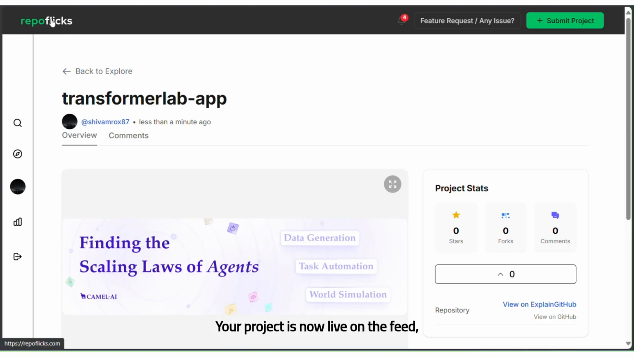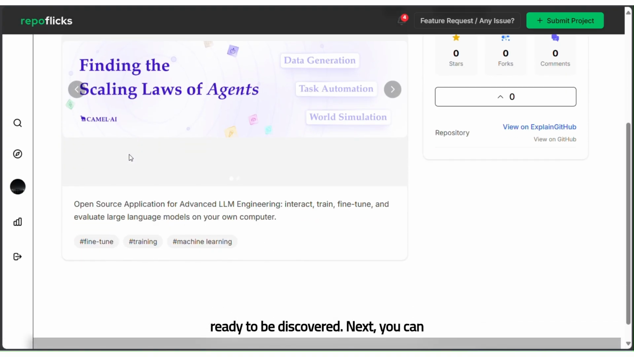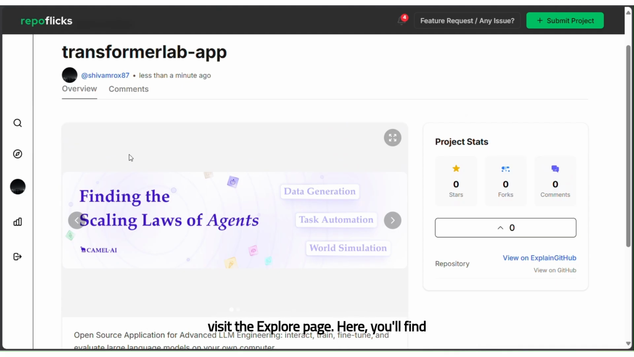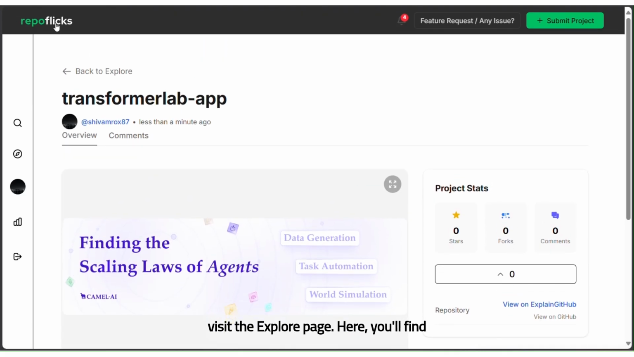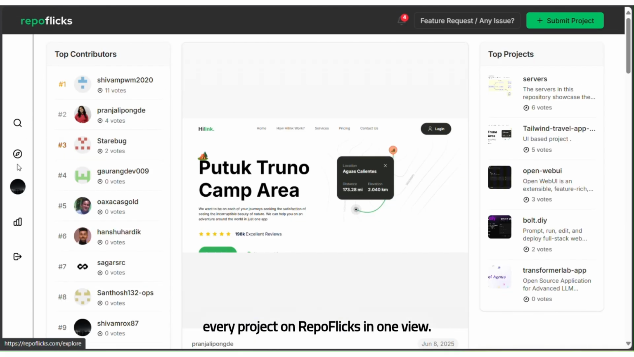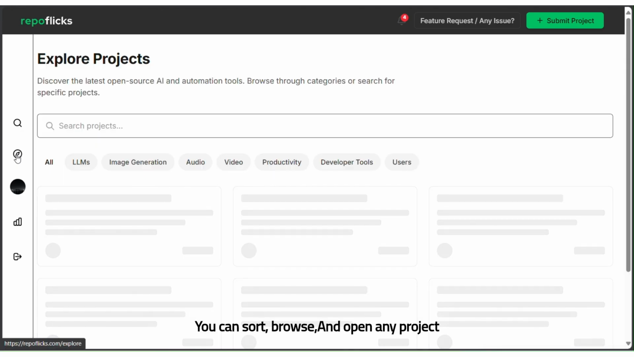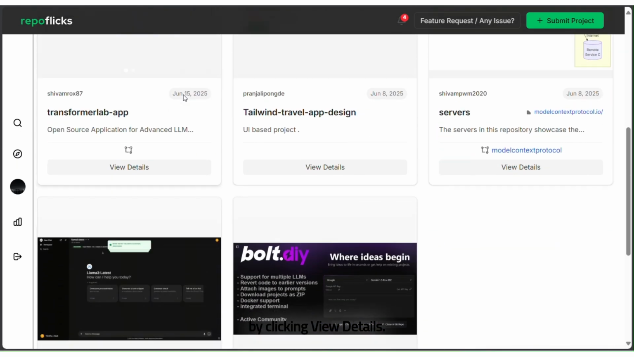Your project is now live on the feed, ready to be discovered. Next, you can visit the Explore page. Here, you'll find every project on RepoFlicks in one view. You can sort, browse, and open any project by clicking View Details.